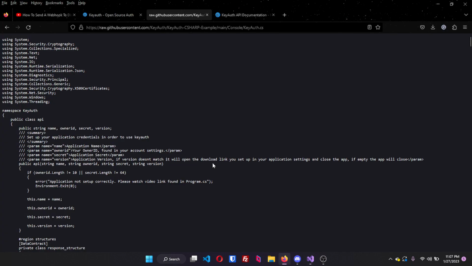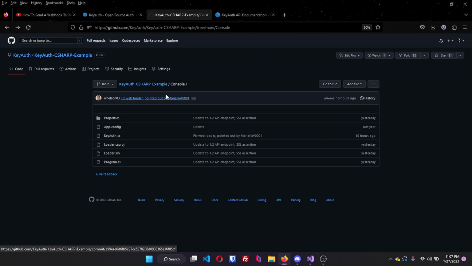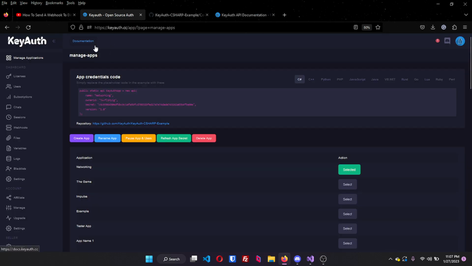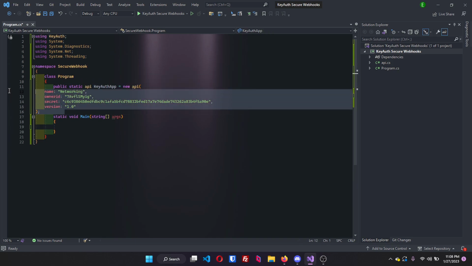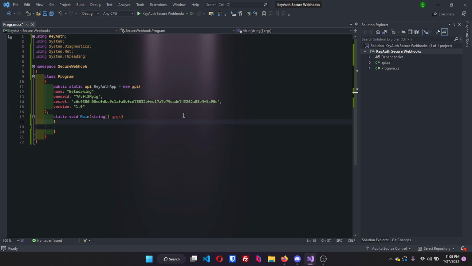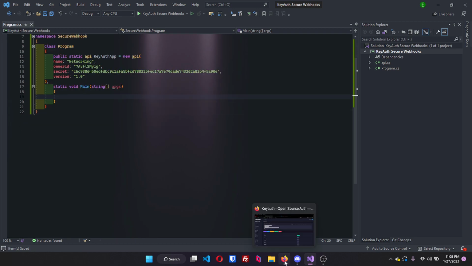So you can head back over to the GitHub, go back, and actually we can make this easier. Go back to KeyAuth, and all you're going to do is copy your app credential code, and then go back to Visual Studio, and you're just going to paste that right here. And that's basically all you need to do for that part of the setup.